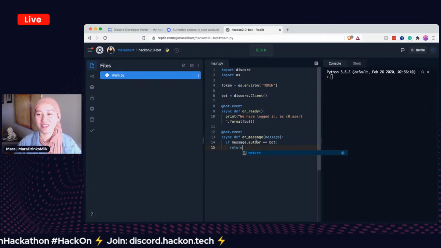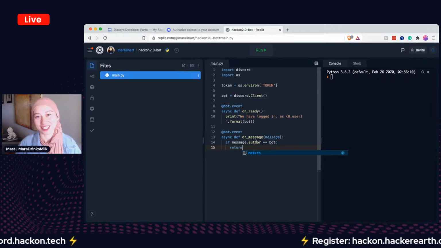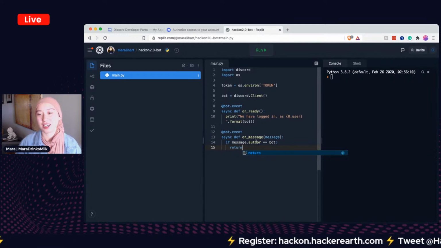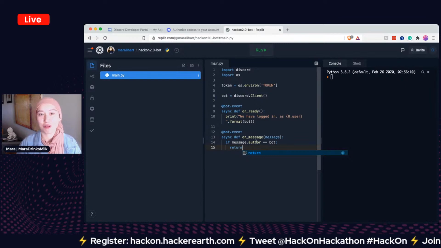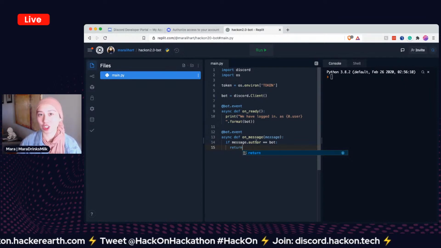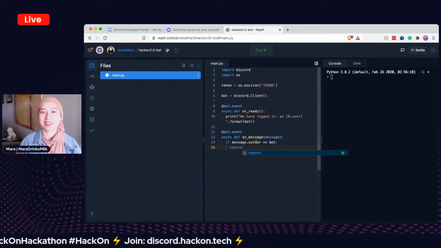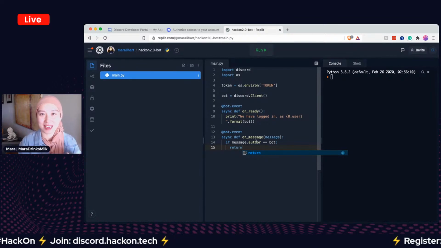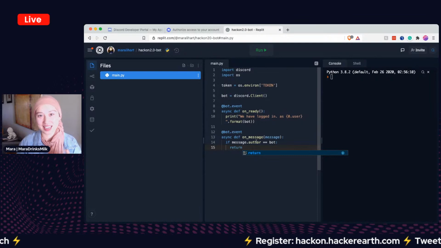So if message.author == bot, we're going to go ahead and return. The reason that we're returning is just saying, hey, if the bot's in this message, don't worry about it. We're going to get out of this function. I don't want to respond, because if we somehow make a command where the bot says the command, we're going to end up in this loop over and over and over again, and we don't want that.